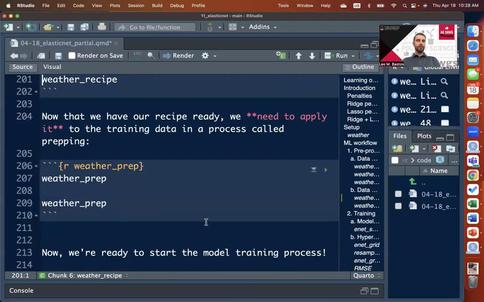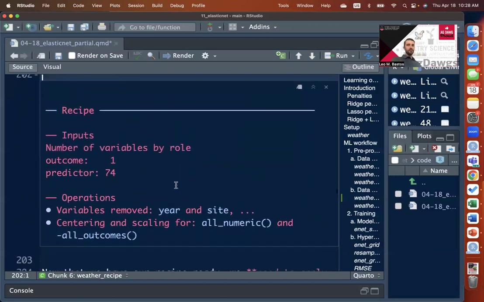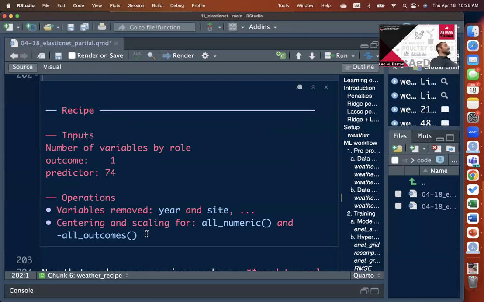So if you just run all that recipe and you print it, this is the recipe, right? So I have one outcome, 74 predictors. I am going to then remove some of those predictors and then center and scale all numeric except all outcomes. So we have this recipe. We have not applied the recipe yet. We just set up the steps.